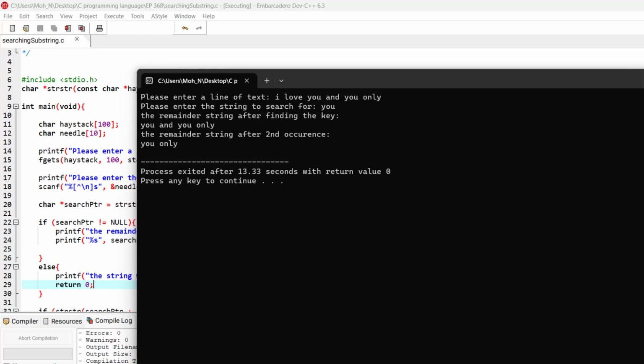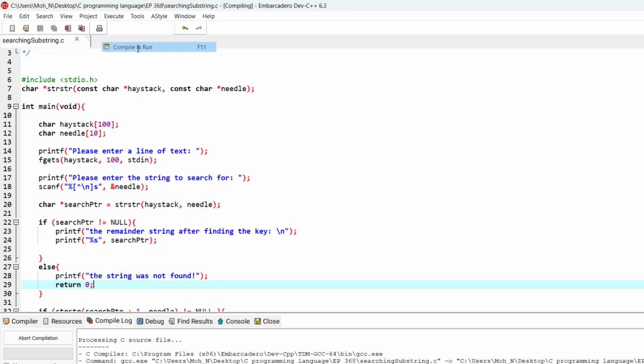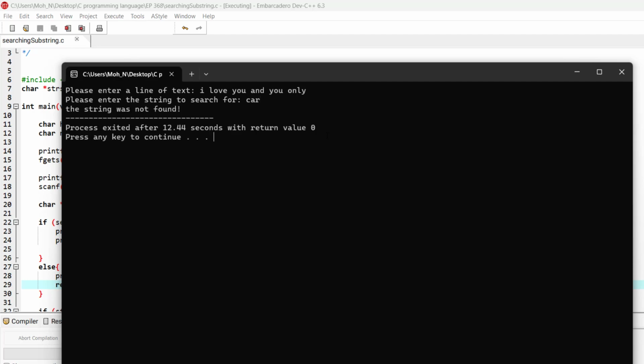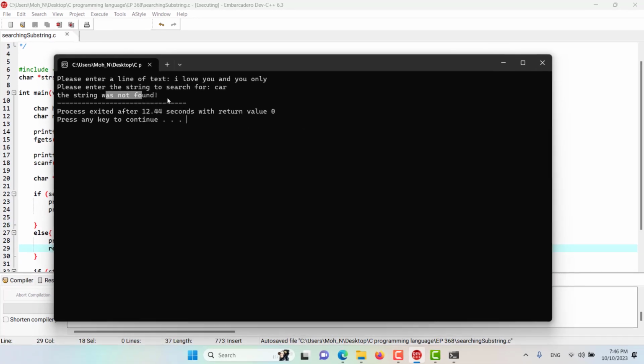And let's go and try once again. Maybe this time we are going to search for something that is not going to be found. I love you and you only. And the string that I want to search for is going to be car. Well, the string was never found.